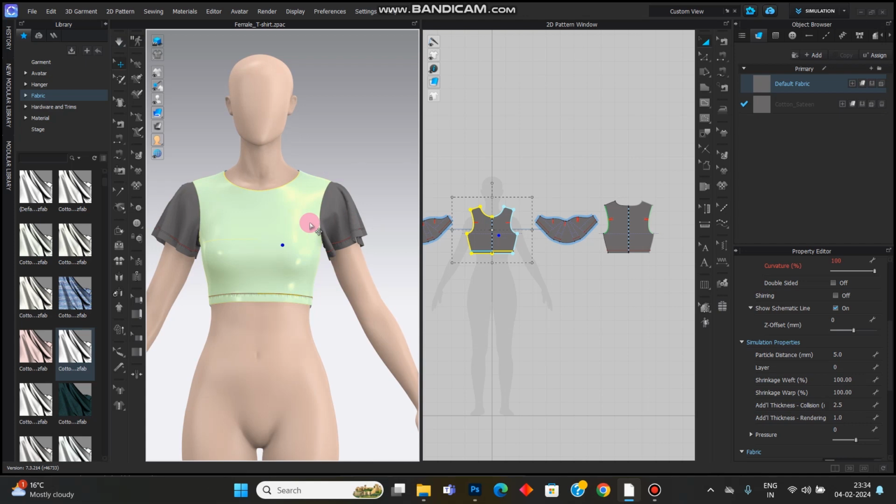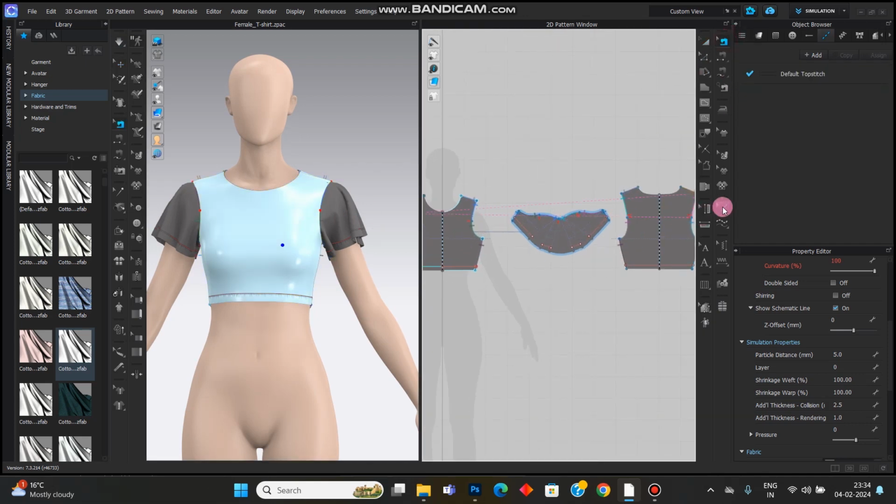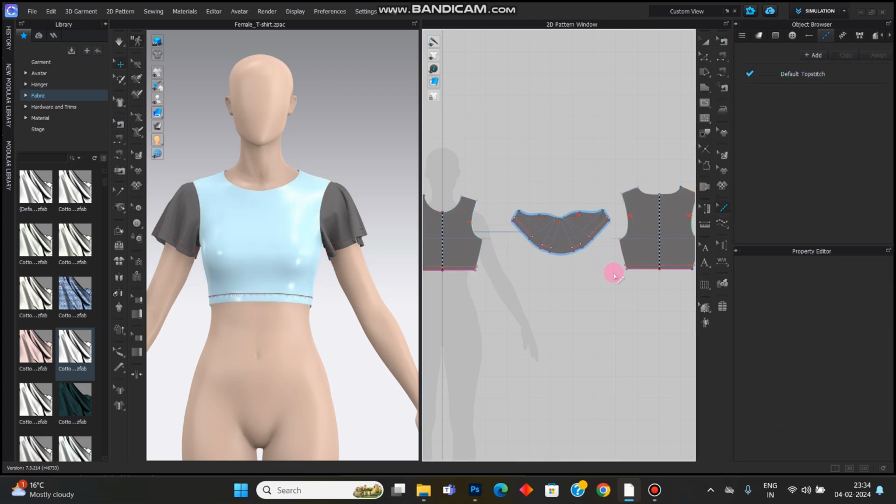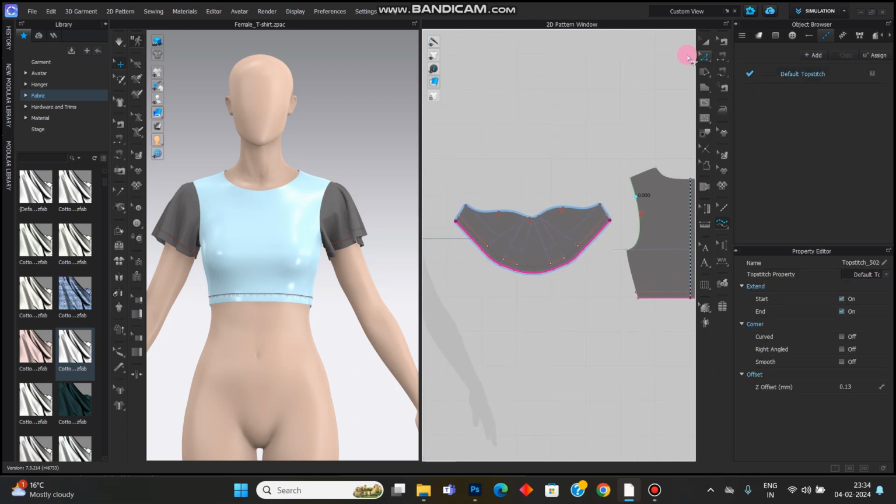Once simulation is done, you just have to remove this top stitch and again add the fresh top stitch. Also the puckering effect.